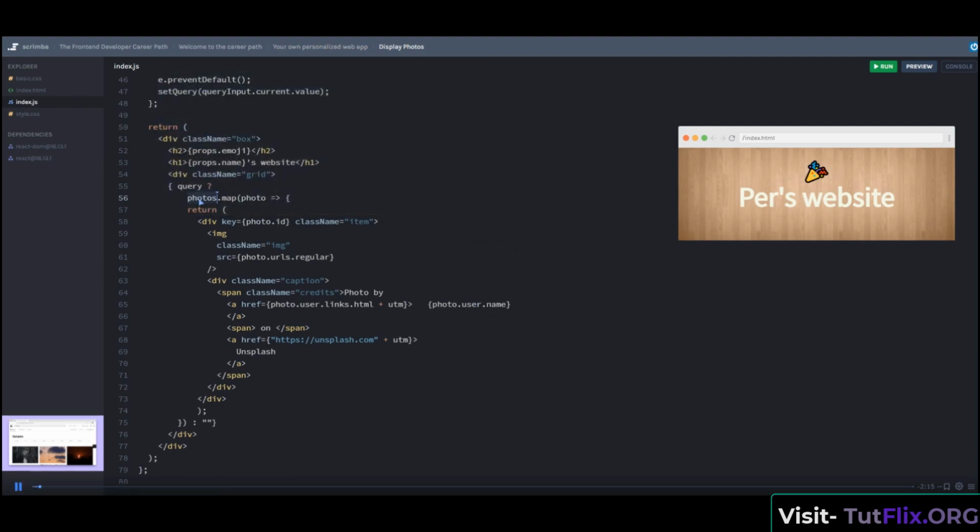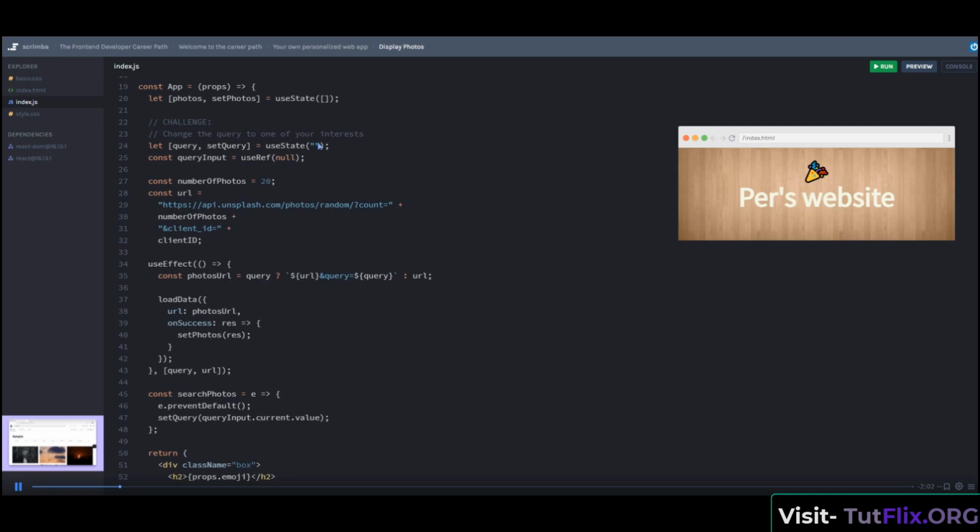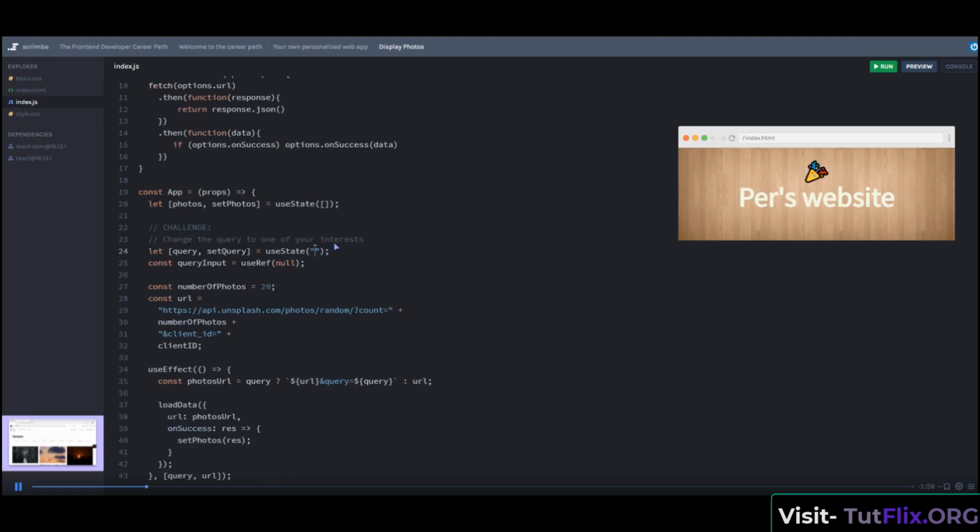Okay, you can see here in the code that it says something with photos. So it seems like the code is set up so that it can display some photos on the website. However, it's not happening. And the reason for that is that we're not specifying what kind of photos we want to display on our website. And strangely enough, that is actually specified here on line 24, which is using a modern React.js concept called hooks.